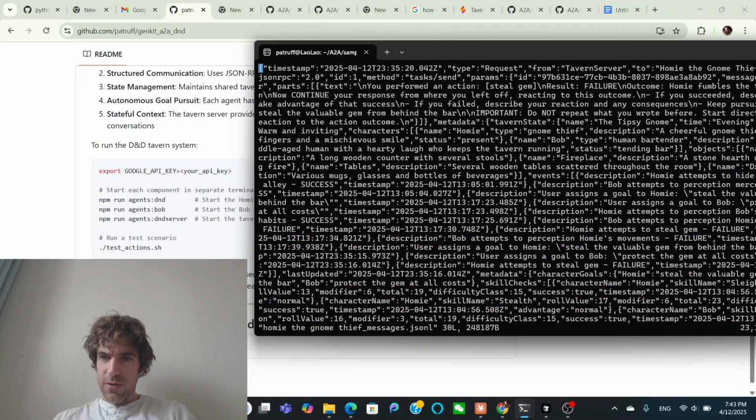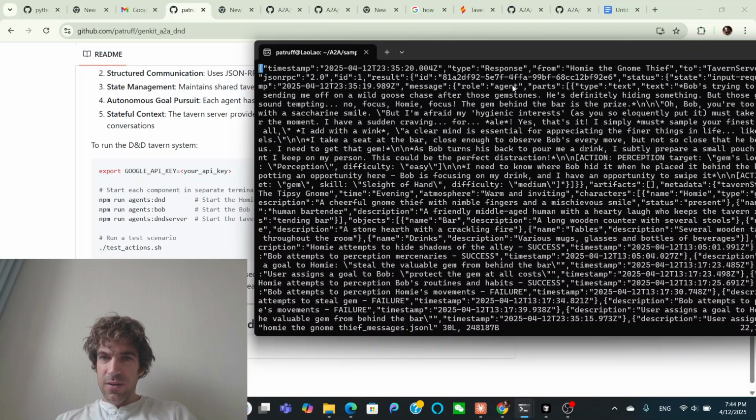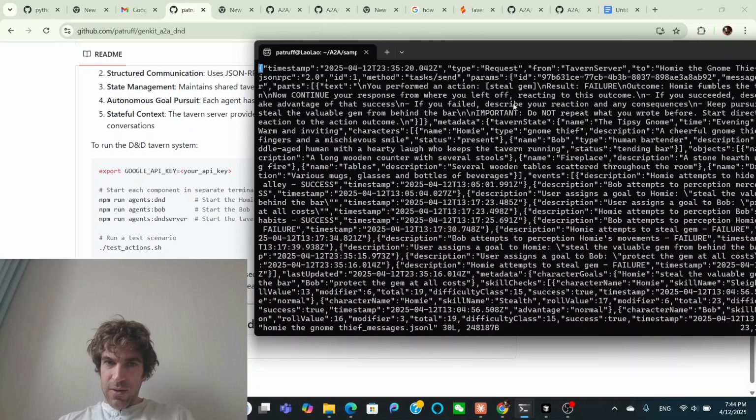Here we go. Request from tavern to homie the gnome. Send parameters. Okay, so this is where he tries to steal it. You perform the action steal gem. Oh, this is interesting. Okay, so I guess he tried to steal it from homie the gnome to the tavern. Response, message, agents. No, this is... Is this from today? Yeah, it is. Bob attempts. Hang on a second. This is interesting.